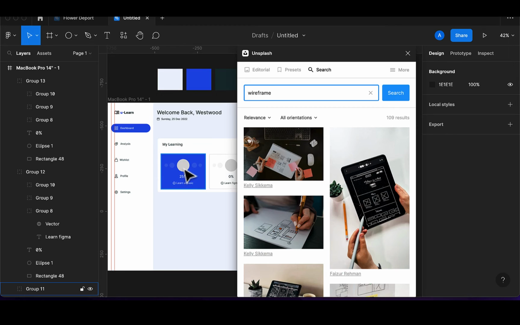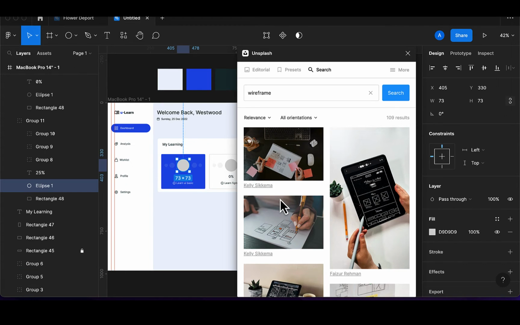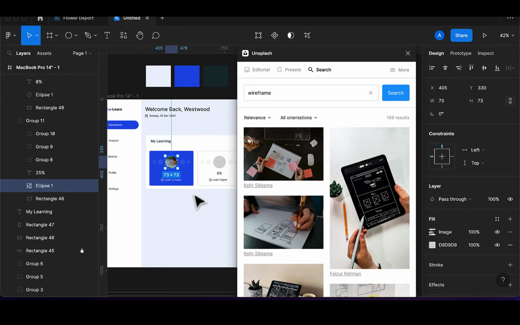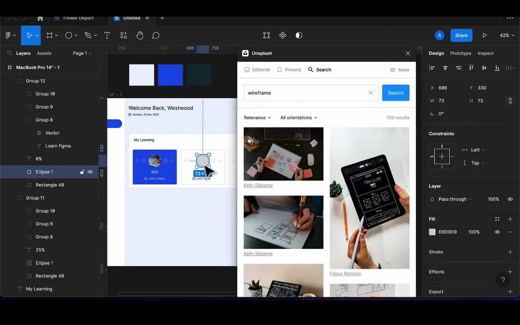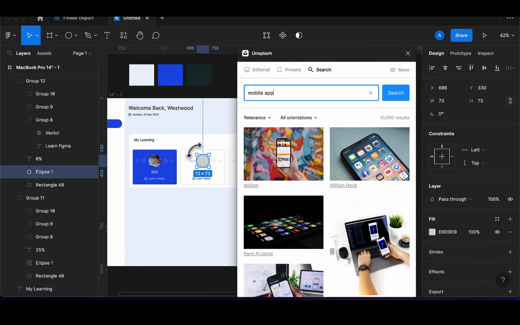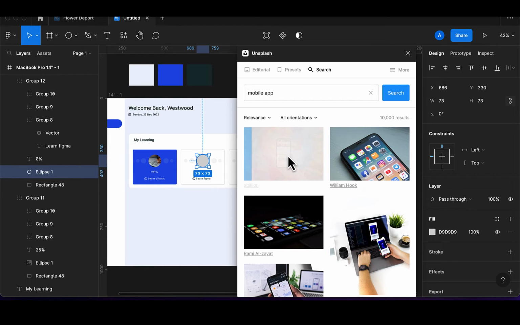So I will make sure I'm placing the wireframe here. So I have the wireframe. Then the next one, I will look for maybe design, mobile app. So I can pick this for the mobile app.